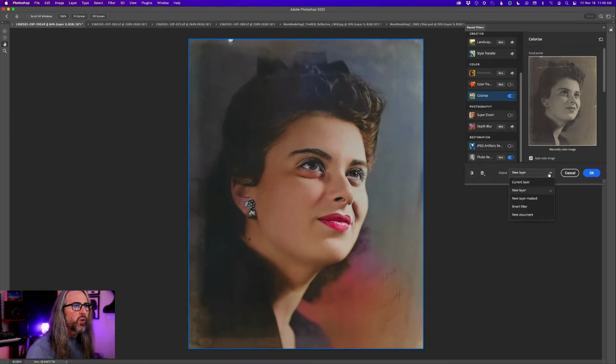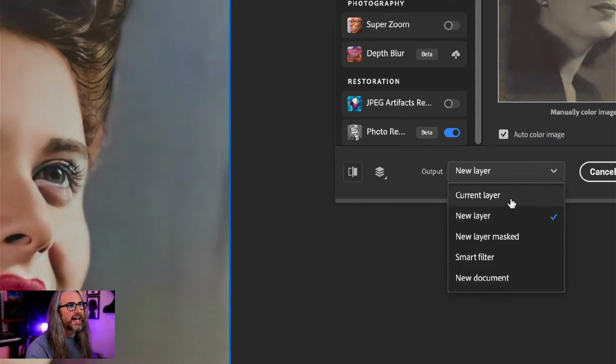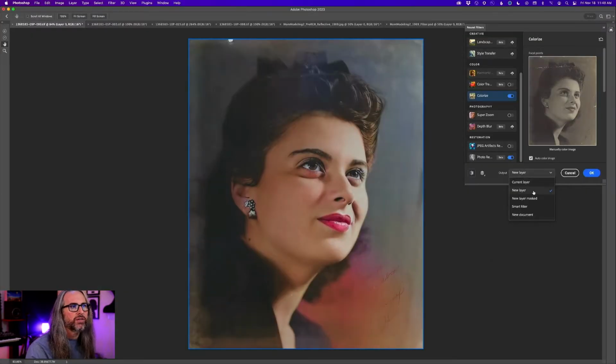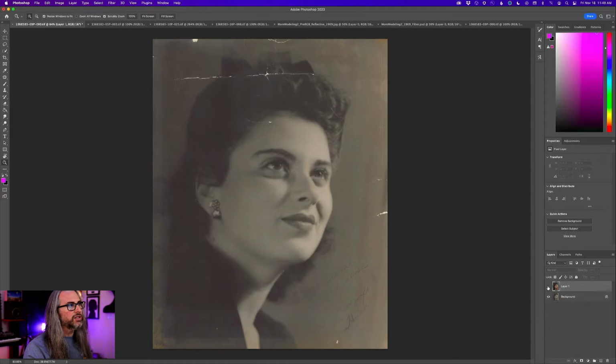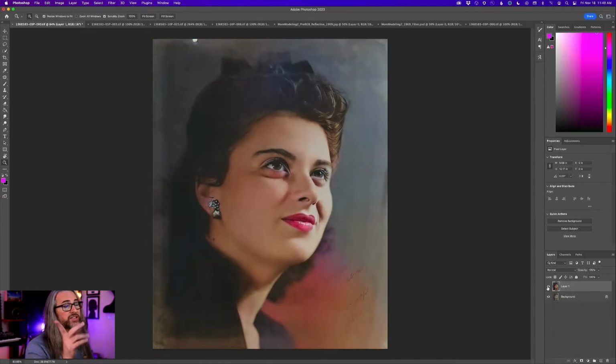I want to point out here that when you do this, what's really cool is that you can output this to a new layer, masked, smart filter applied, a totally new document, or you can just do it destructively on top of the current layer. So if you do a new layer and click OK, then you can always toggle between the original. This is also useful. We're going to come back to this towards the end.